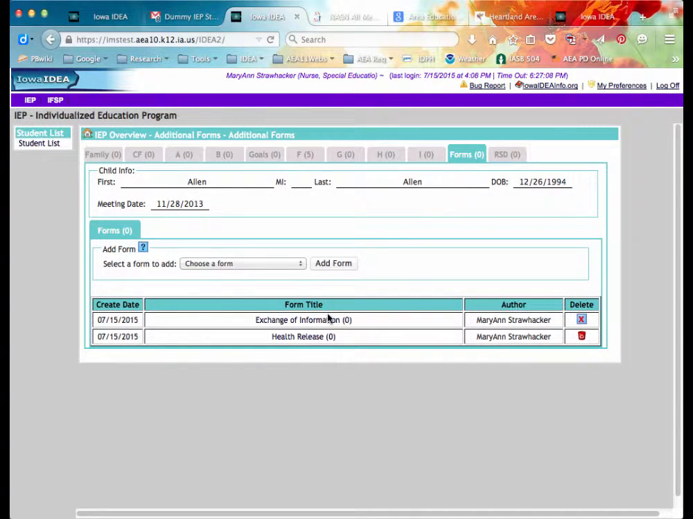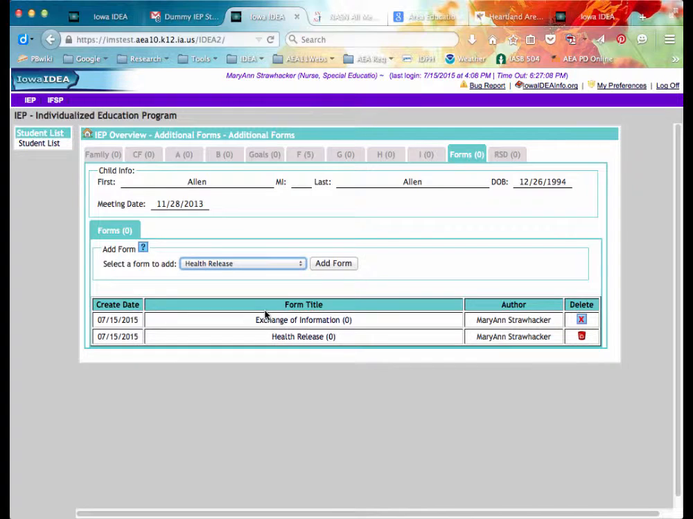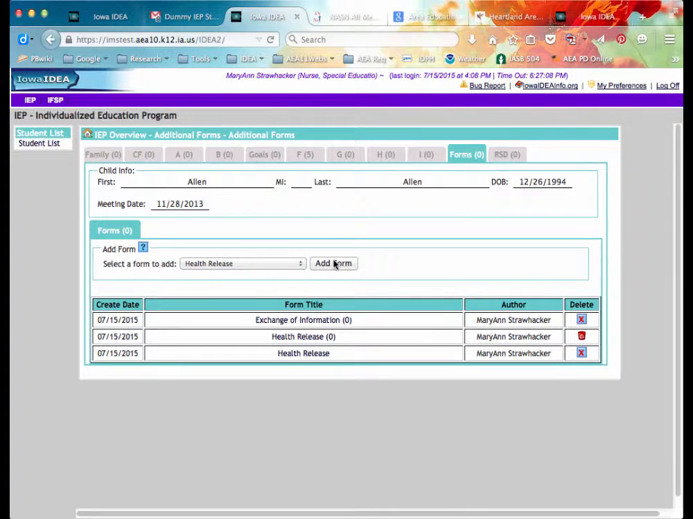In order to add one, you're going to choose a form. We're going to add another health release and click on that. A health release is for the purpose of releasing records. That will allow you to get medical records. It is one release that releases from that physician to you or from that office to you. It does not allow multiple sharing or exchange. And when we get in here, I'll show you what that looks like.